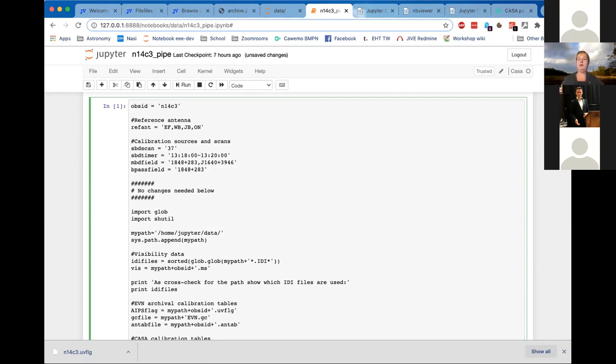And when the first antenna is not present, it will jump automatically to the second, then to the third, until it runs out of that list and nothing is available. And then it will crash and tell you, I didn't have a reference antenna.